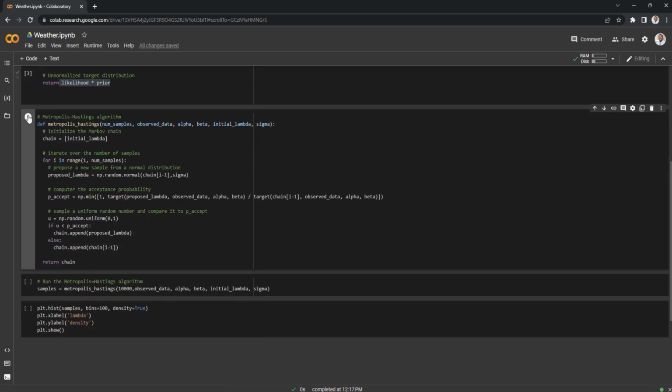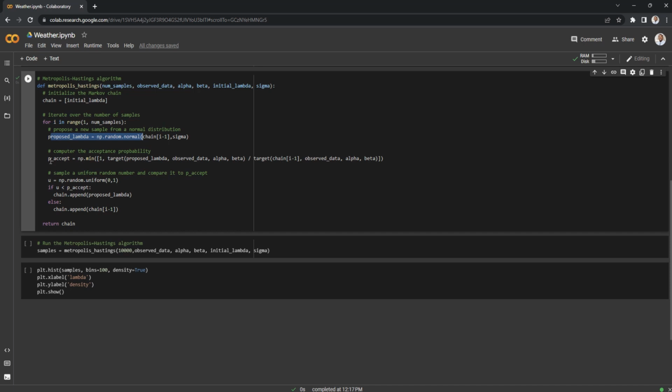So here's our Hastings algorithm. We're going to run this by initializing chains, iterating from 1 to 1,000. We're going to sample from our normal distribution with 1 as our standard deviation.